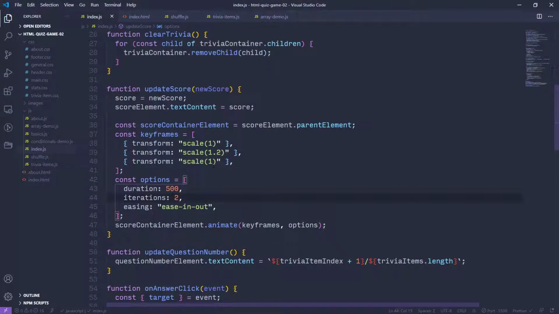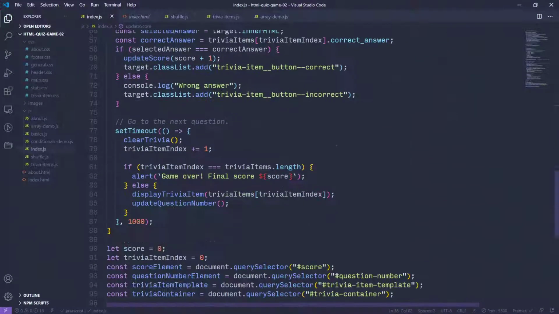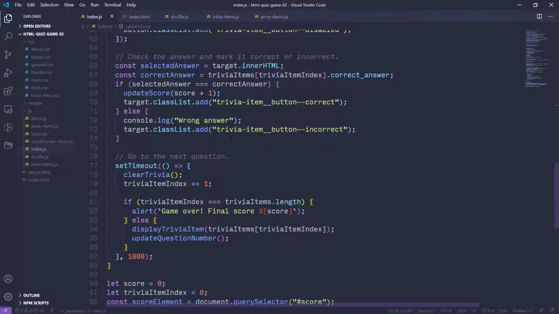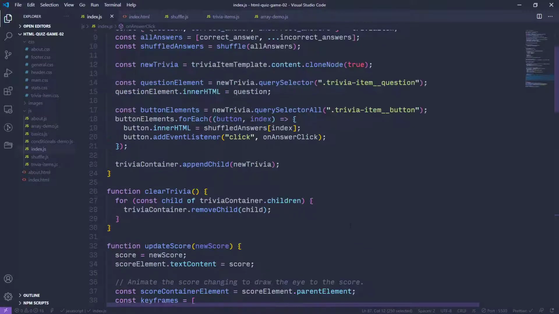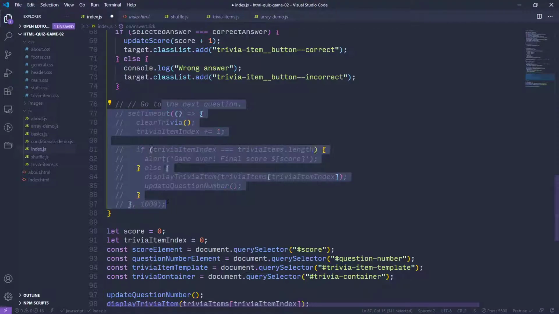It draws the eye to the fact that the score just went up. So we can use the same process. I'll throw a comment in here: animate the score changing to draw the eye to the score. We want to do the same process when we're going to the next question. So instead of just waiting 1 second, let's actually animate and fade the current item out, and then we can fade the next item in. So let's start here with fading the current item out.